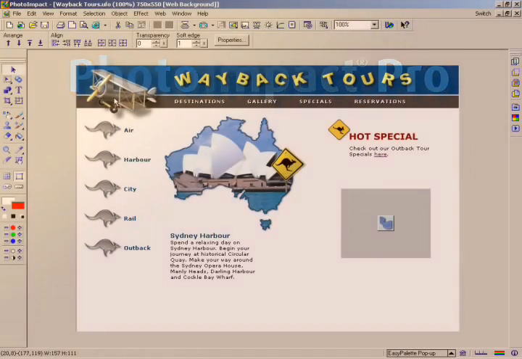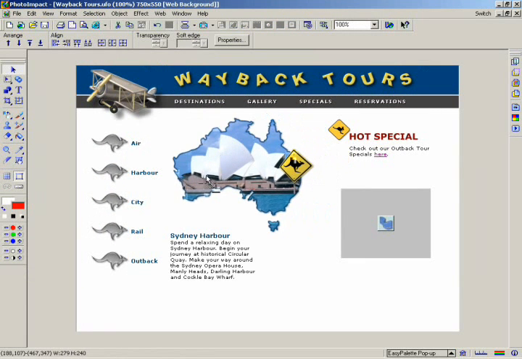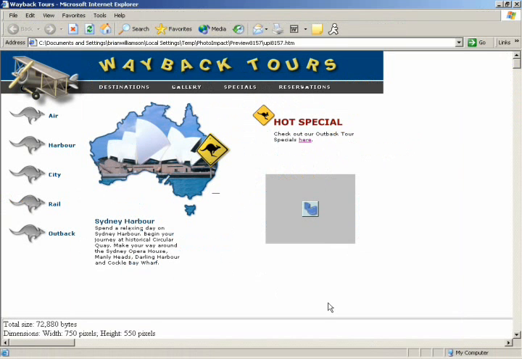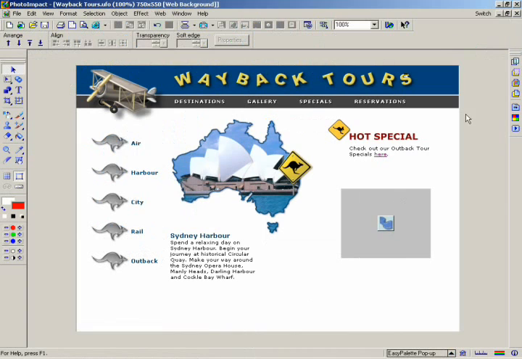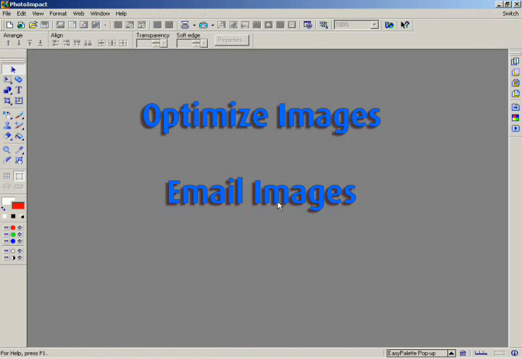Not only is PhotoImpact the complete image editing package, it's also a dynamic and creative web design tool embraced by both professionals and novice web developers. There are tools for creating basic web pages, enhancing images, designing components, applying script effects, and for assembling an entire website from scratch. But in this chapter, we're going to cover how to automatically optimize and email your images, as well as how to automatically create a web slideshow.